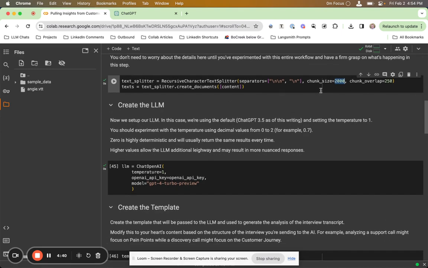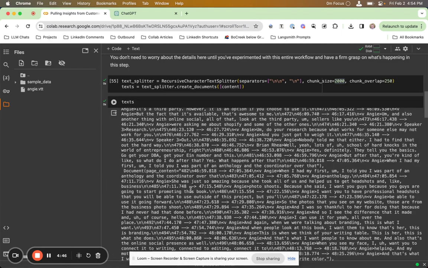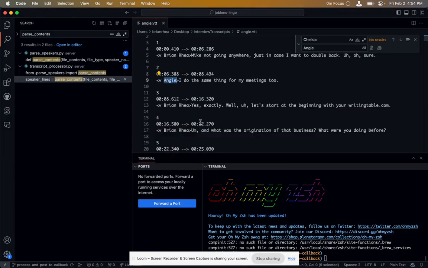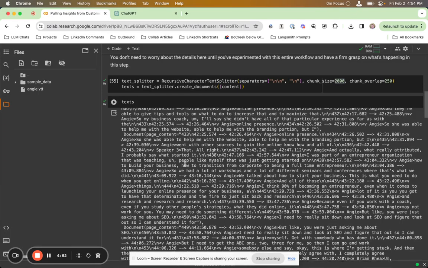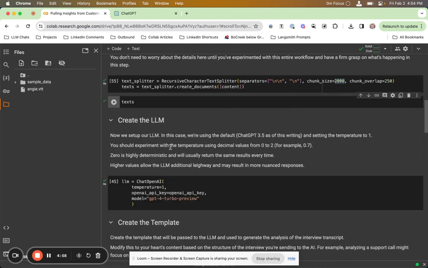Great. And just to show you what that looks like, if I output the texts, it has taken this document over here and split it into different chunks of 2,000 each, which will then get passed to the LLM later.